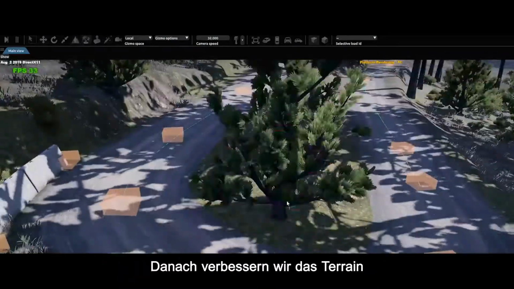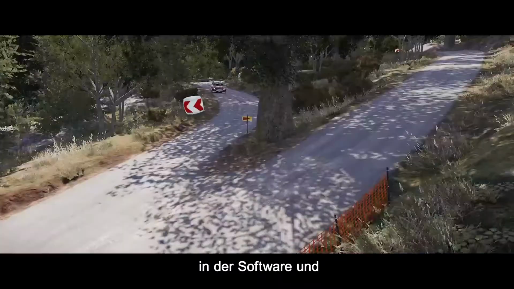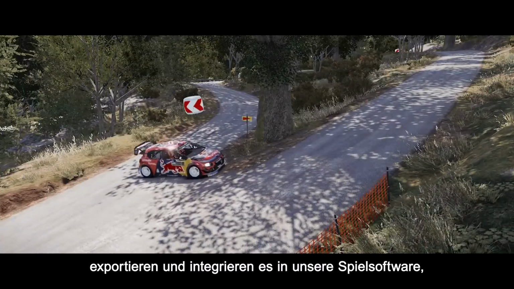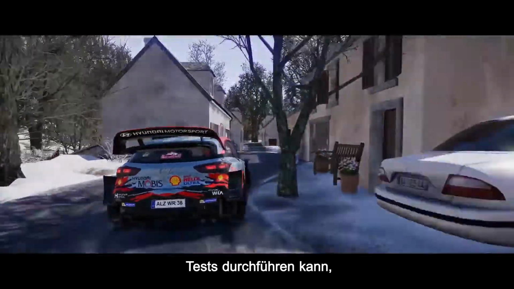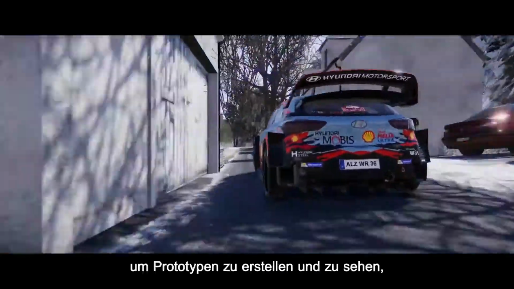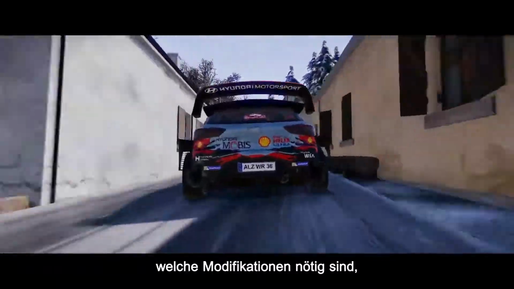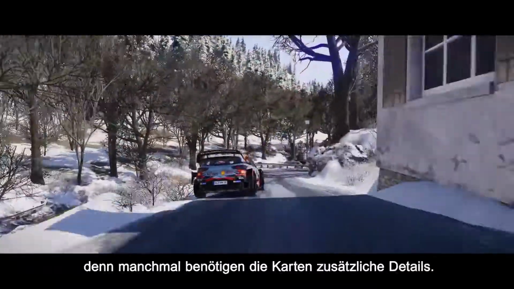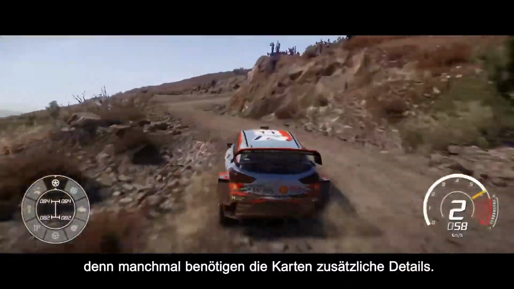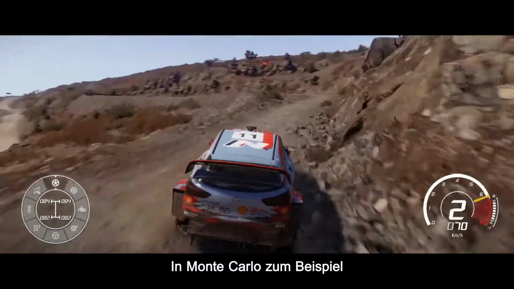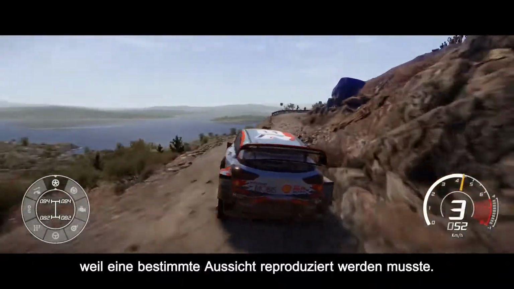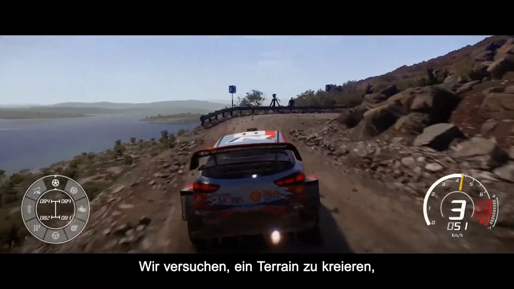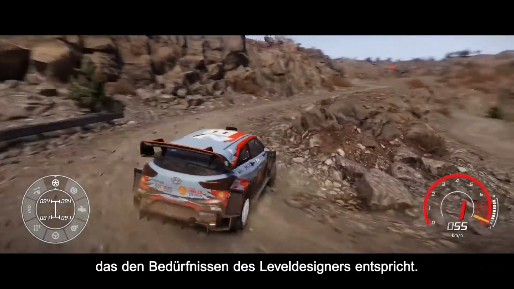And once we have done this step, we improve the terrain in the software, we export it for the first time, and integrate it into our game so that the level designer can do tests in order to create prototype stages and see what they need as modifications, because sometimes the maps do need extra details. For example, in Monte Carlo it was necessary to add an entire mountain because they needed to replicate a certain vista. We will try to create a terrain which fits the needs of the level designer.